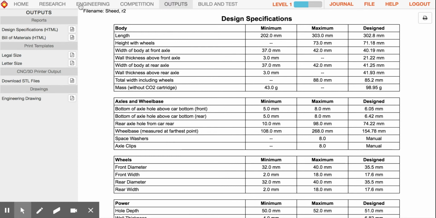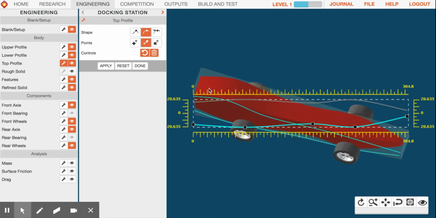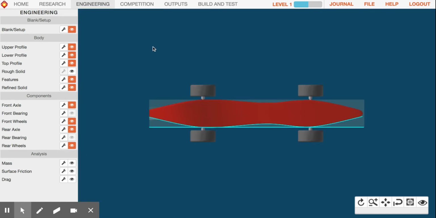Okay, so I'm just gonna go back to engineering. I'm gonna make sure the vehicle is out of spec just so you guys can see. Give it a second. And I'm just going to move this in. This is where the CO2 cartridge is supposed to go. And I'm going to click done. And then we're going to go back to outputs.